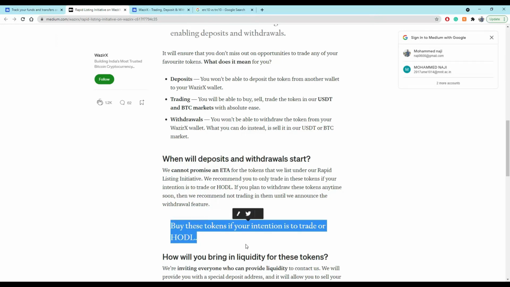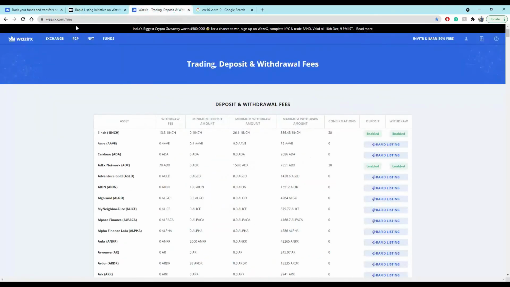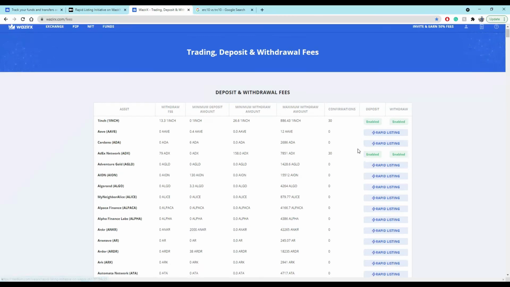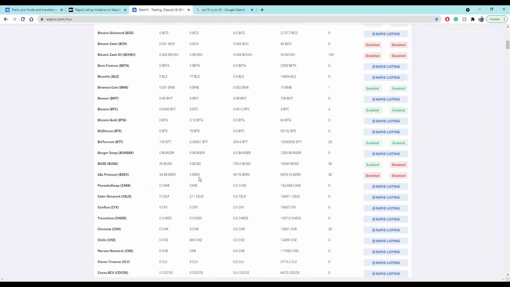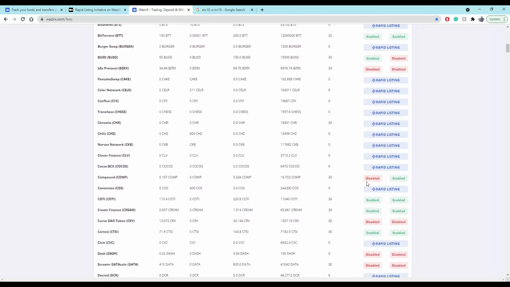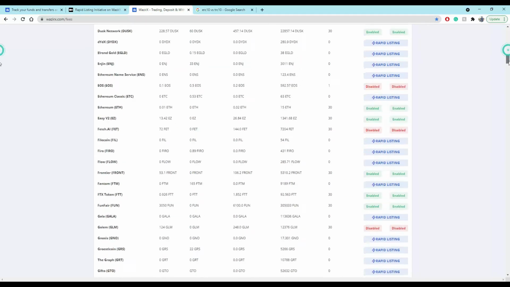Now, if you want to check if WazirX supports the withdraw or deposit facility for a particular coin, go to this link, link in description. Say for 1inch, it supports both deposit and withdraw, but for this coin, since it's under rapid listing, it's not supported. We'll scroll down. You can see for Bitcoin Cash, it's disabled. And for this coin, you can only deposit, but you can't withdraw. And for this coin, you can't deposit, but you can withdraw. The information is given for all the coins.